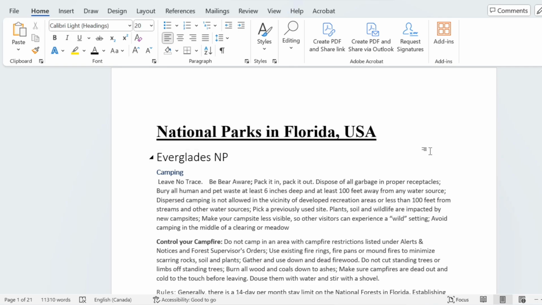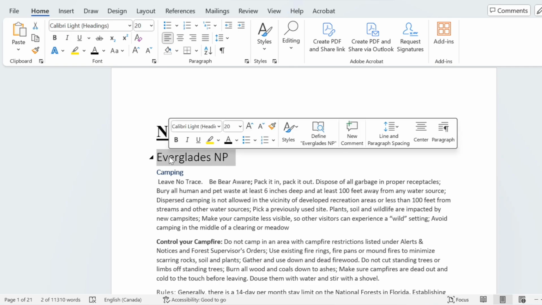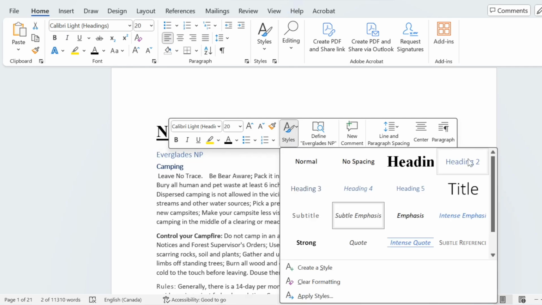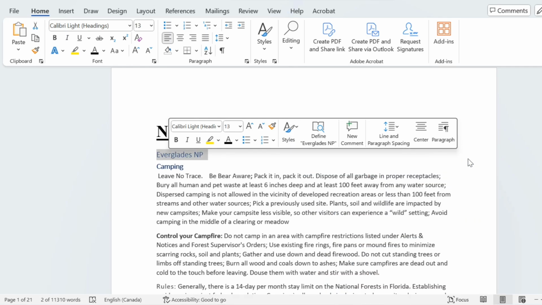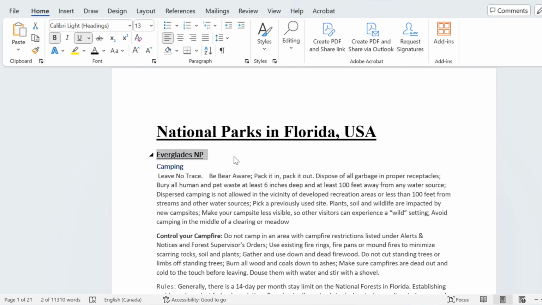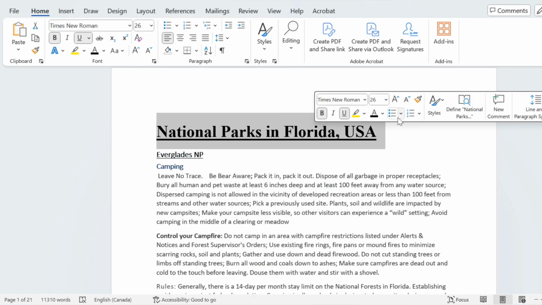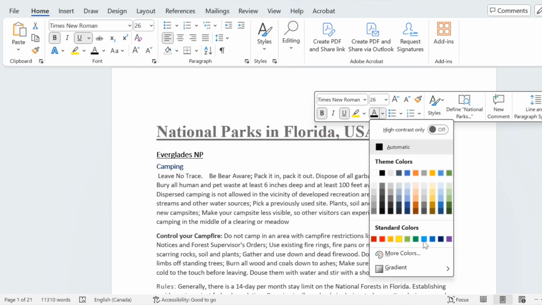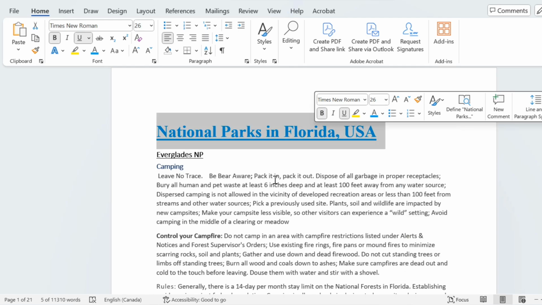So this is the main heading, and now I'm going to change the style of this subheading. I will go to styles and select Heading 2 so that Word knows that this is a heading of this document. You can underline your heading, make it bold, or change the color. Let's go for this black color here. You can also change the color of this heading. You can choose any color. Let's go for this blue color.